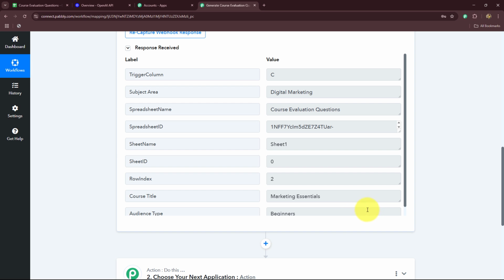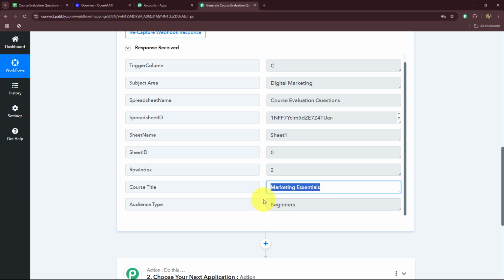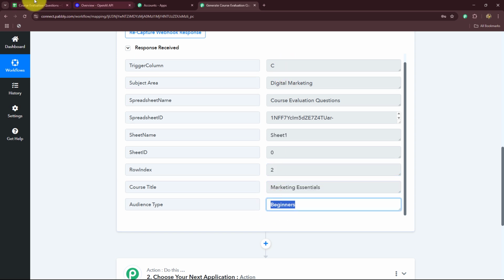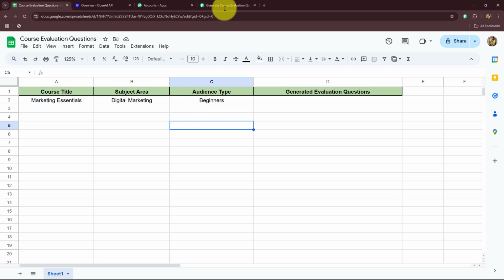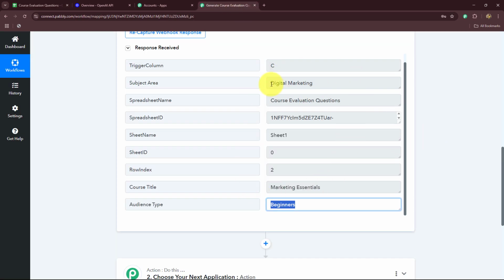So in the response, we have received multiple details. Here we have the trigger column, we have the subject area, we have the spreadsheet name, spreadsheet ID, sheet name, sheet ID, row index, that means the number of row that we have received in the response, course title and the audience type, and these details are exactly the same as we have in the spreadsheet. By using these details, according to this subject area digital marketing, according to this course title marketing essentials and the audience type, we are going to generate personalized course evaluation questions to be asked in order to generate the feedback.